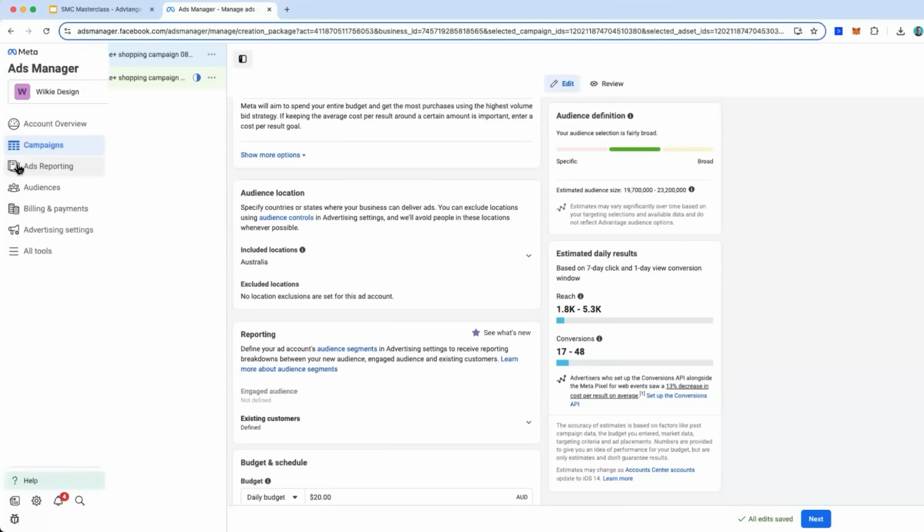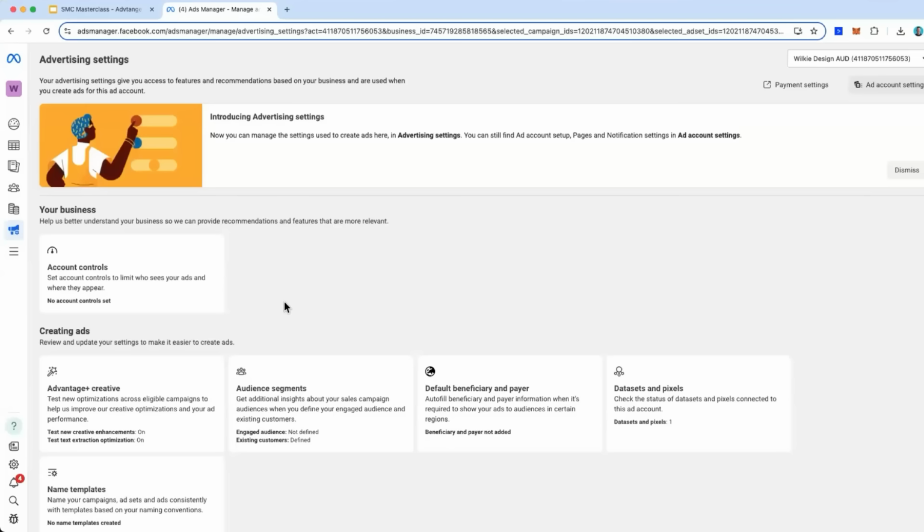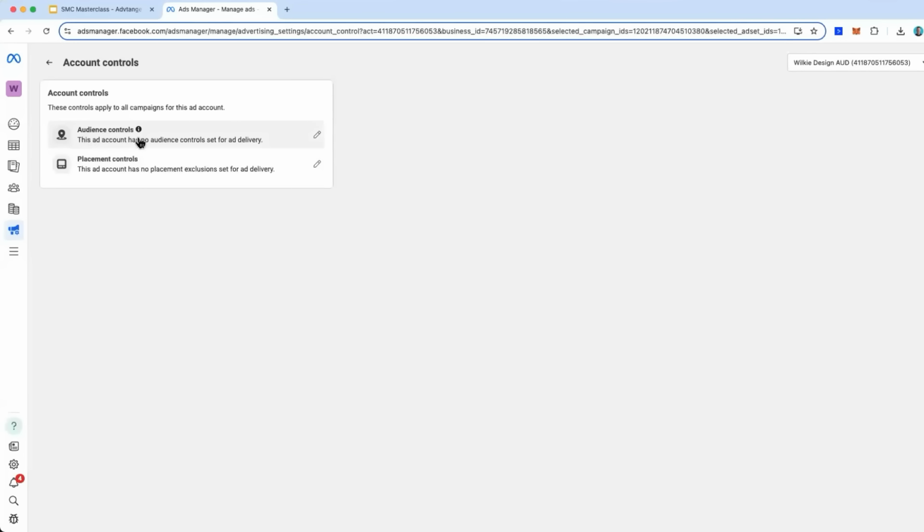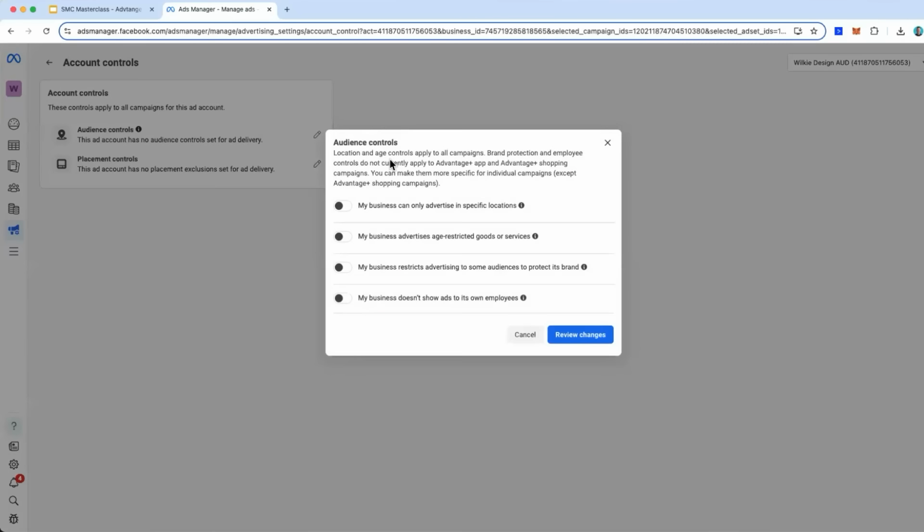But there is this option if you go into what's called your advertising settings. There's a couple of things I want to point out in here. The first is what's called account controls. There's two things in here. There's audience controls and then there's placement controls. If I click on audience controls, you'll see that there's a couple of options where you can say to Meta, there's certain types of people I can't or I don't want to advertise to.